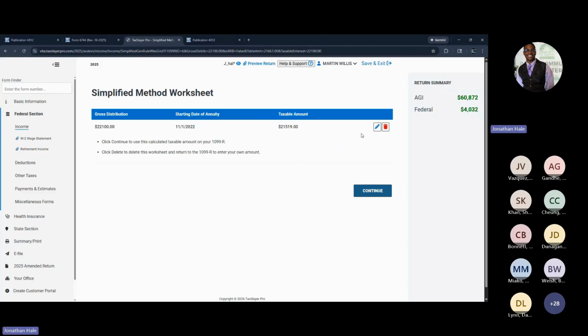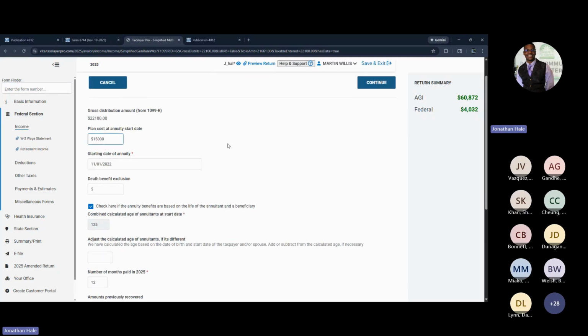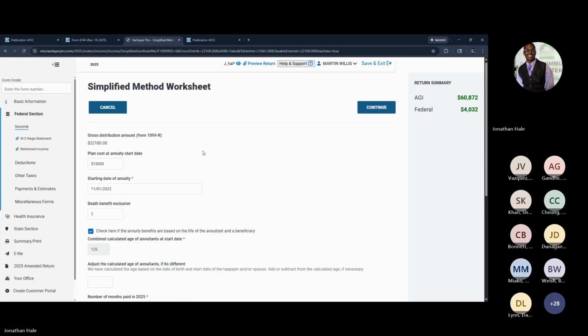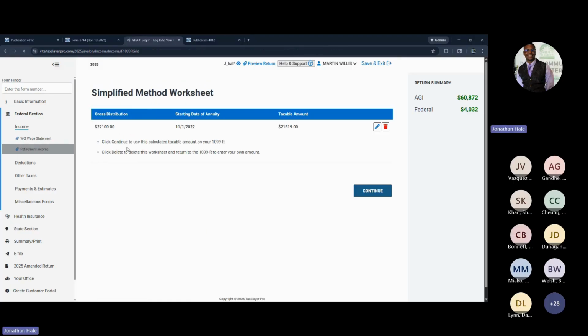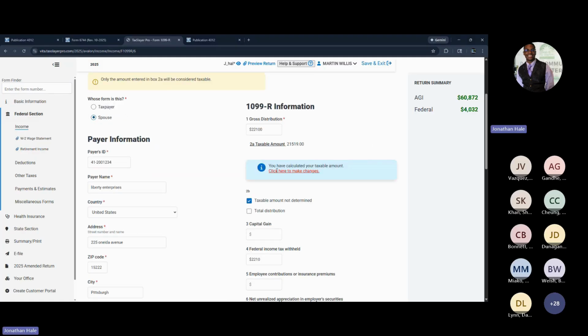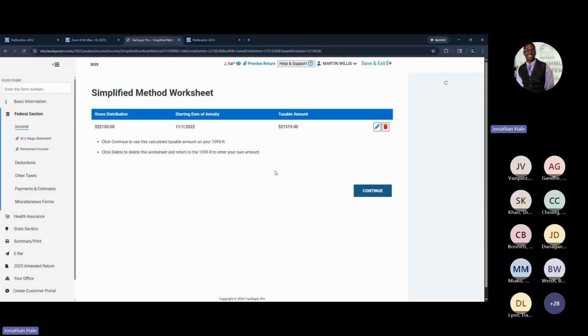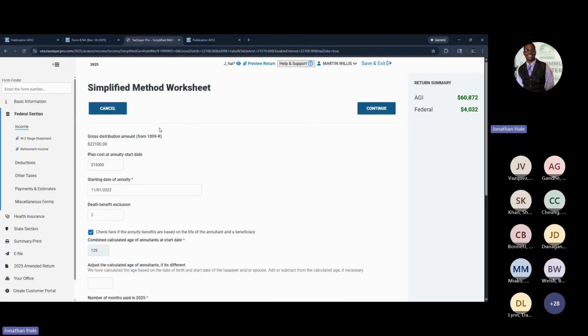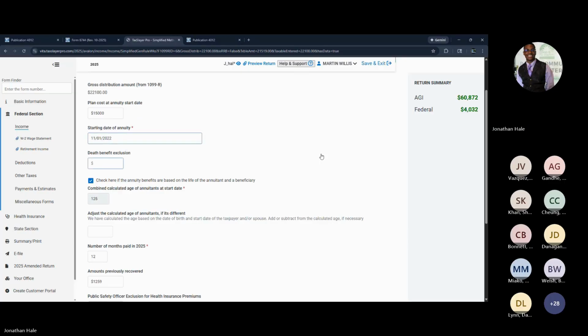So if you guys want to try to do it, I'll leave this up. I'll give you a minute or two to do that, and I'll go back and show how I got there. We clicked on the button that says make changes. We clicked on the simplified method worksheet and then we began. And when we clicked on the simplified method worksheet, this is what we did. And I'll leave that up.